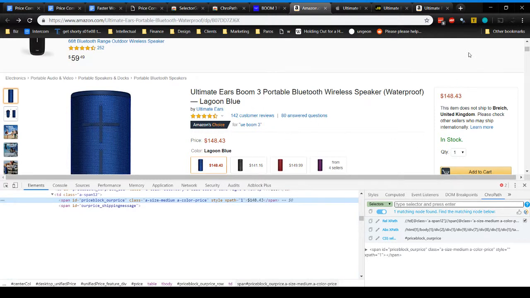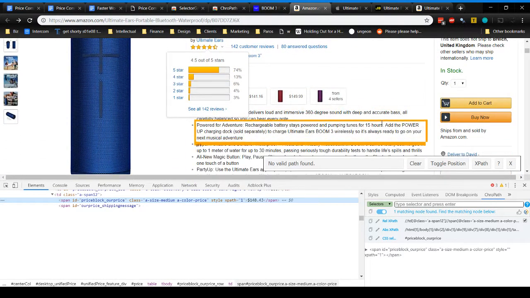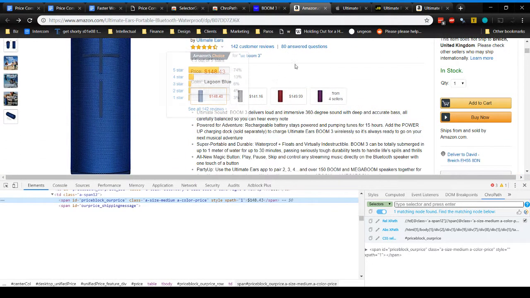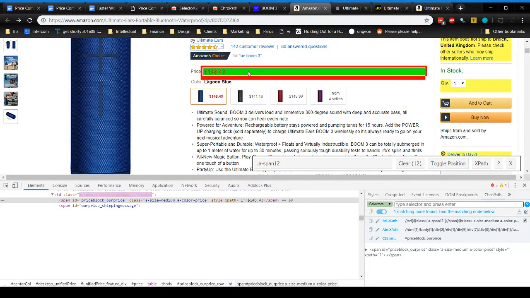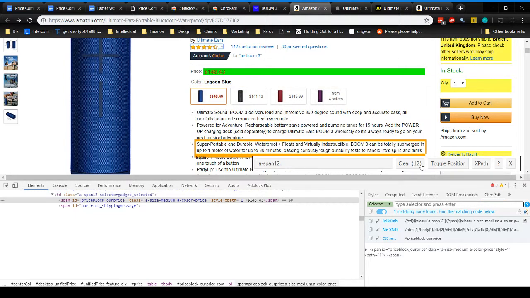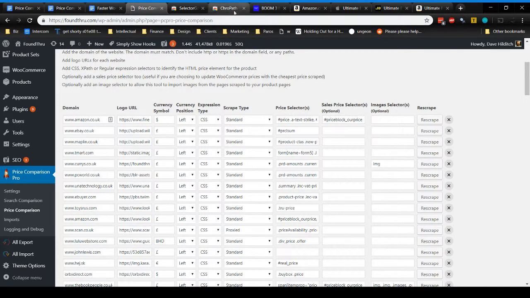Now I'll show you again here with Selector Gadget. You click Selector Gadget and then it starts highlighting everything over the page. I need to deselect that so I can get rid of this thing. Okay, so now if I hover over the price, then it's got me a.span12, but that matches 12 items. So if I go here, there we go, we have hash price block _ our price, which is also what XPath is finding. Now you can just copy paste that into your Price Comparison Pro price selector area.